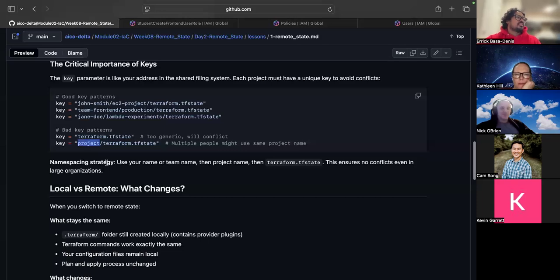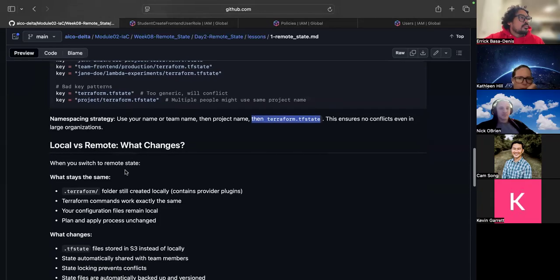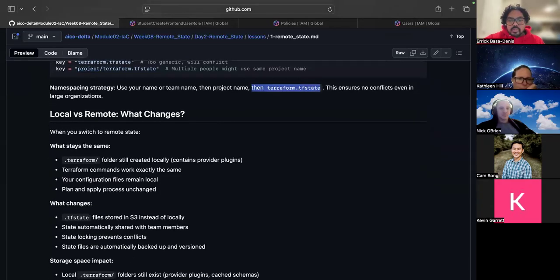So namespacing strategy, use your name or team name, then project name, then that's where your state file will live. This ensures no conflict even in large organizations. Local versus remote state.